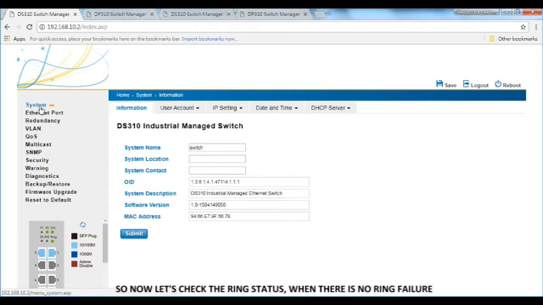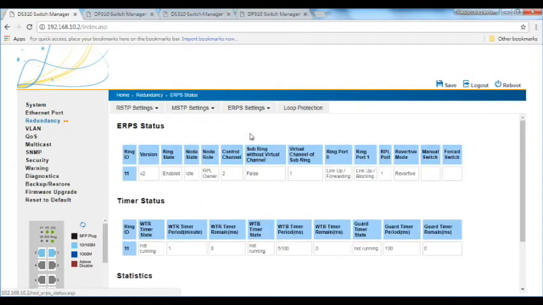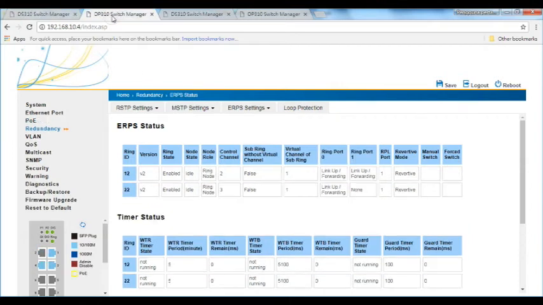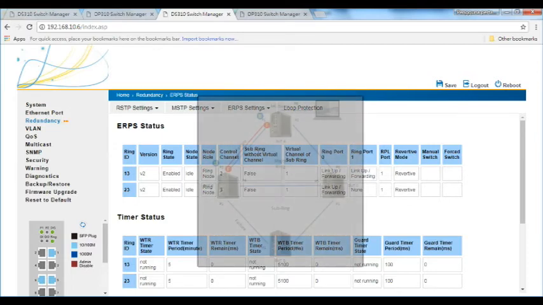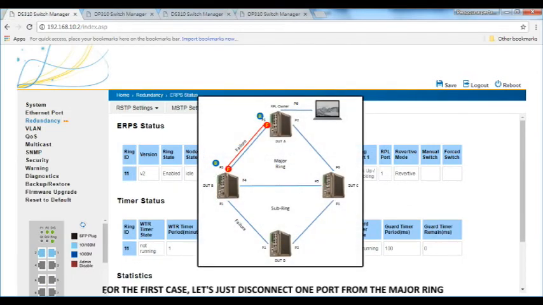So now let's check the main ring status when there is no ring failure. As you can see here, device A is the RPL owner, and the status is still normal, idle, and it also has one blocking port on ring port 1. Let's see the other device. As you can see here, it's still normal.